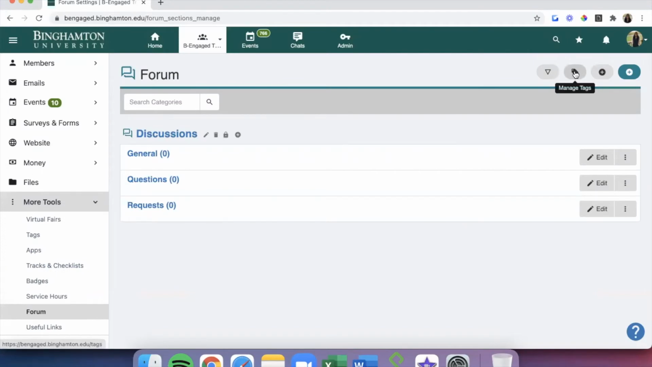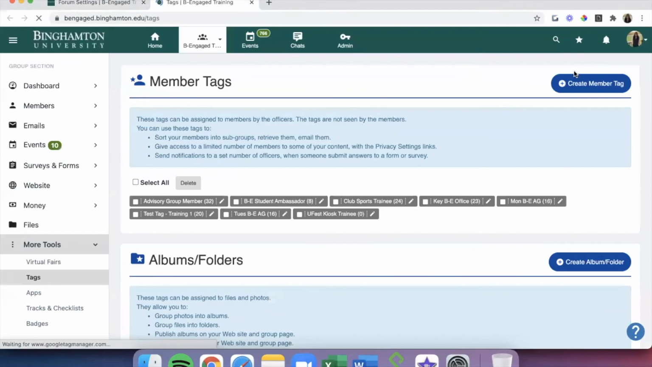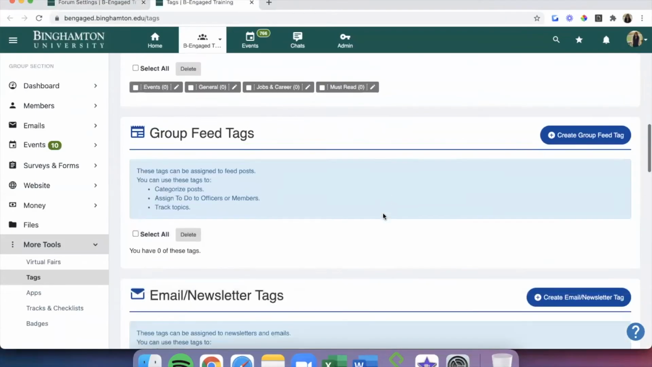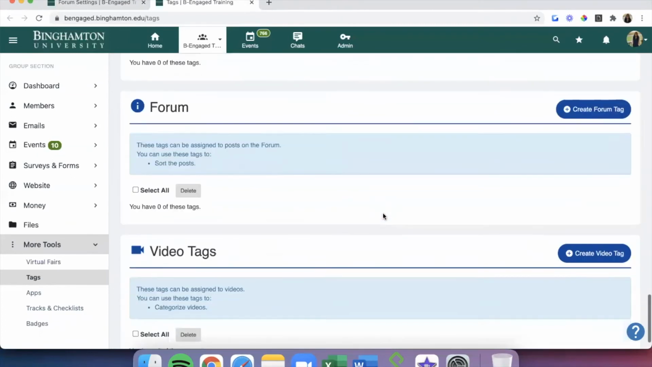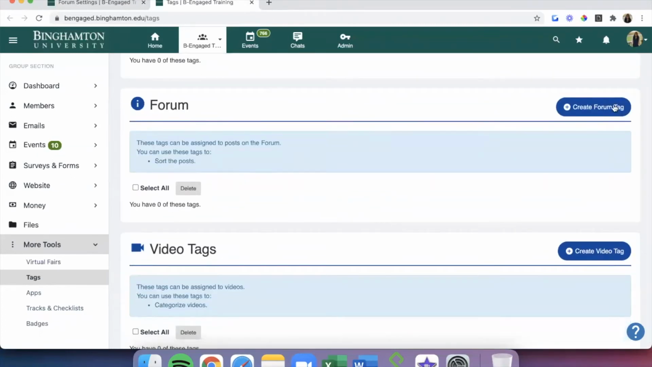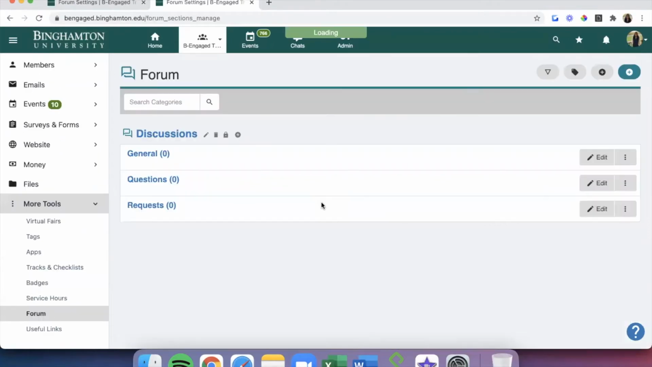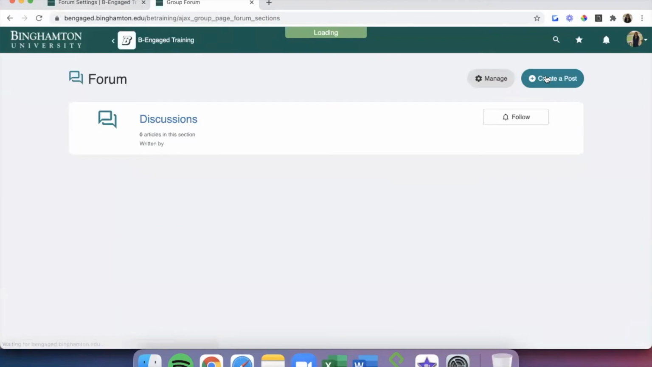The third button is entitled Manage Tags, which will bring you to the tags page within your group, where you can assign and edit tags to organize your forum. The fourth button is entitled View Forum and brings you to the forum itself, which members can see within your group.